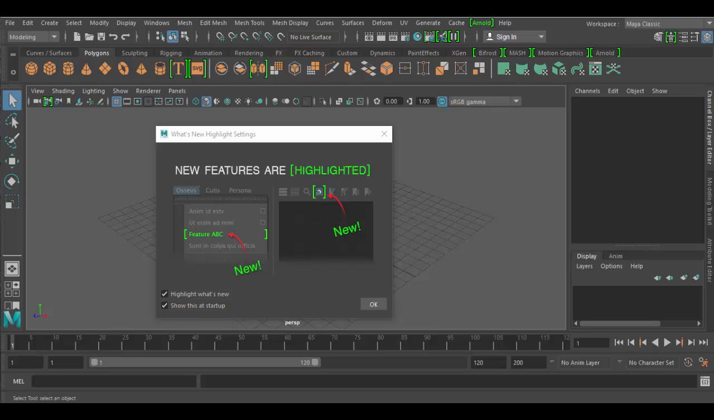Welcome to Autodesk Maya 2017. This is a basic introduction to the general 3D navigation in Maya.